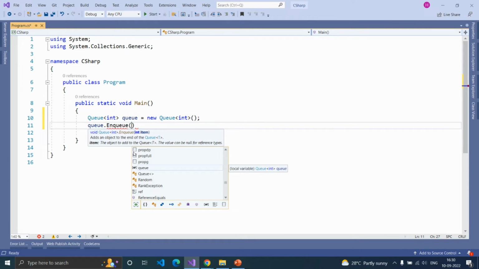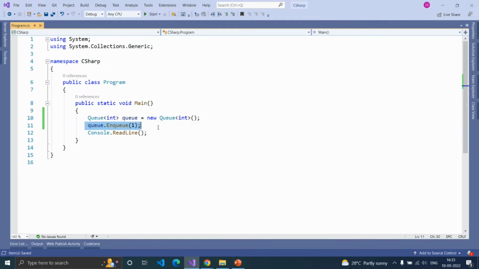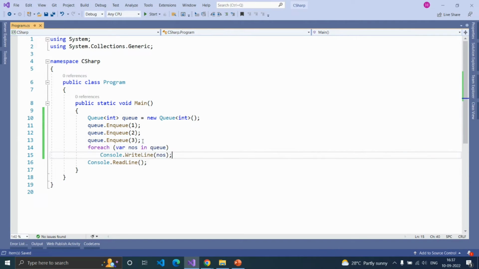Enqueue, inside the parentheses, provide the value. Like this, we can add more values. Let's add two more values. Now this queue has three items. By using foreach, we can iterate values from a queue and print them. Here we are printing values in the queue. Let's execute and check.